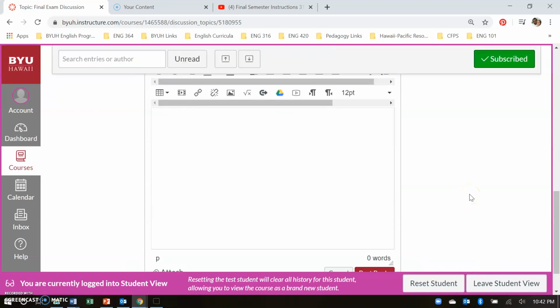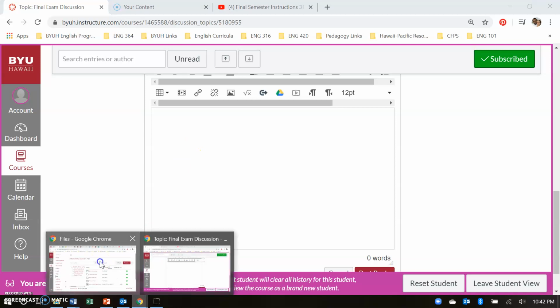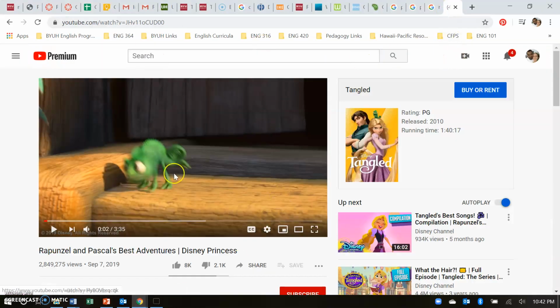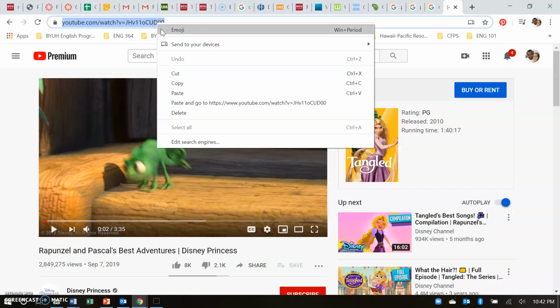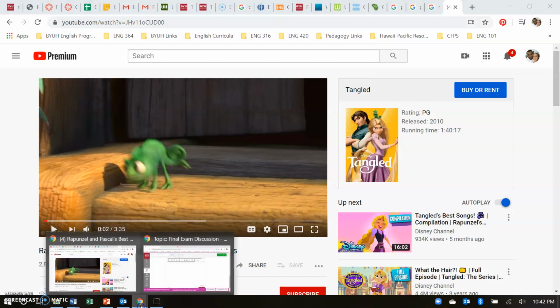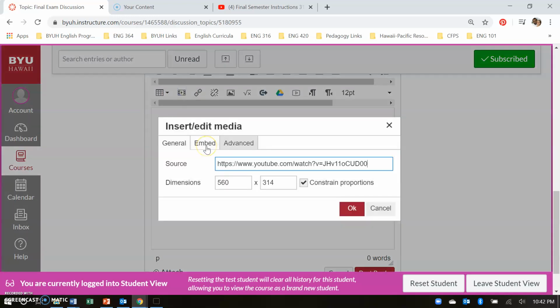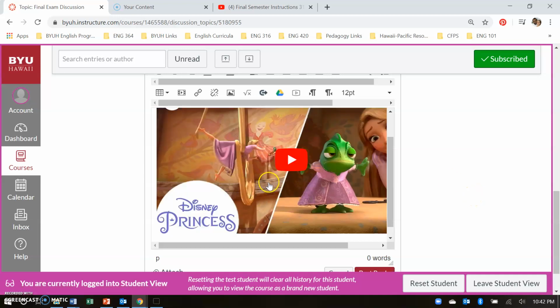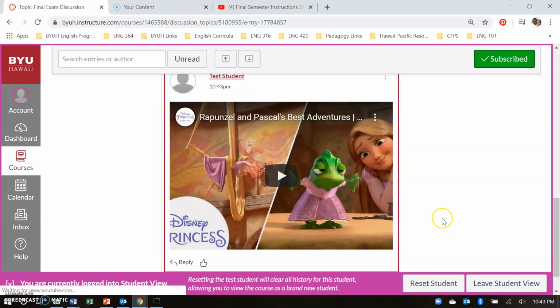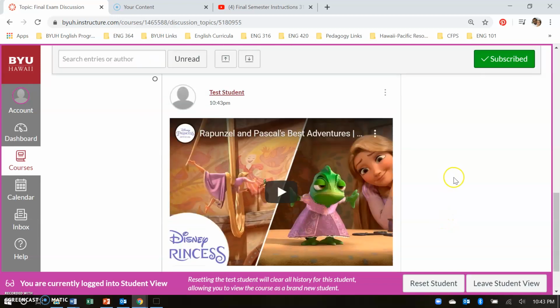How to do a video. The way to do a video is, let's say I want to upload this Rapunzel and Pascal's Best Adventures. So I'm going to take my YouTube link and I'm going to copy it. Okay, and then I'm going to hit Insert Edit Media, and I'm going to paste that right in there. Okay, and there it is, post reply, and there's the video in there.